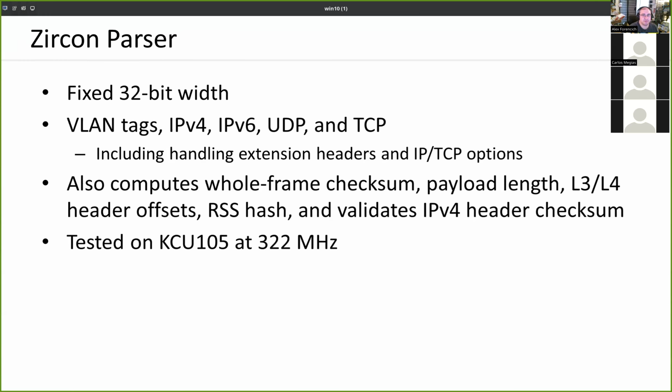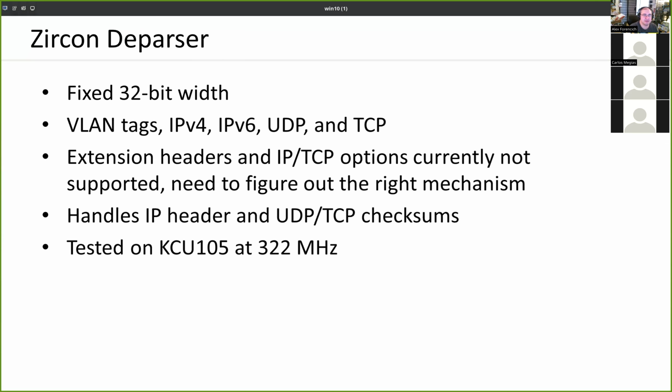It also computes the whole frame checksum and payload length, L3 and L4 header offsets, RSS hash, and validates the IPv4 header checksum. So some of these components are then used by subsequent pieces of the stack to extract the payload and things like that. And by having the RSS hash, we can use that for load balancing. Corundum had a module for doing that. Well, the parser has to parse the packet anyway, so we might as well compute the RSS hash there and then use it later on. This is tested on the KC105 at 322 megahertz. Seems to work fine.